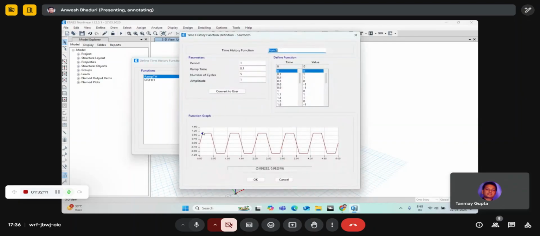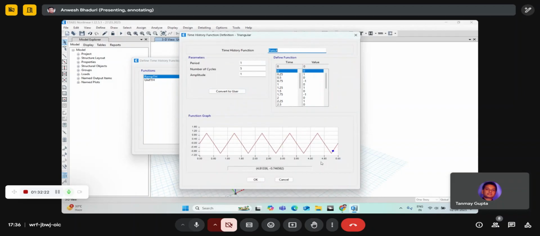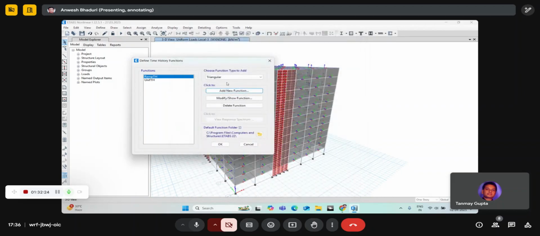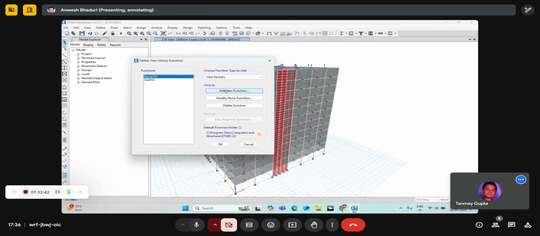Then we have the sawtooth function, which is sometimes required for machine foundations. Then we have triangular functions, which are also required for machine foundations. We have user periodic, where you can define your own periodic function over here, and your graph will also be shown here. And the last option is from file.